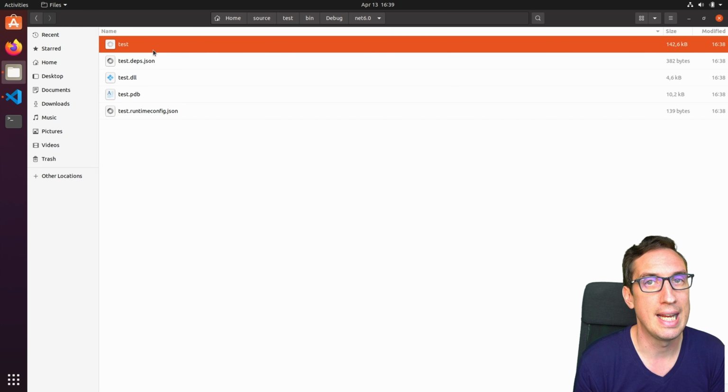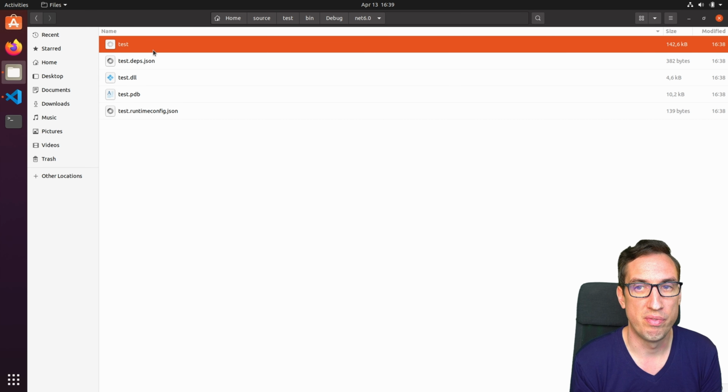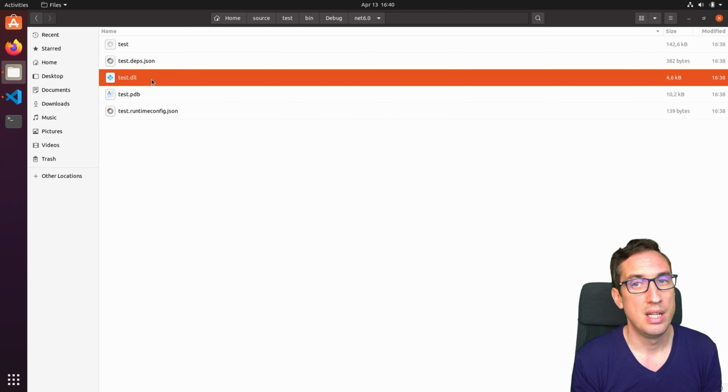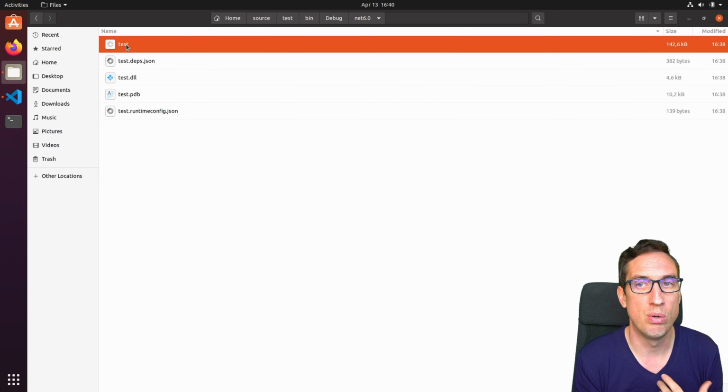This is not a .exe file, this is a Linux executable file. You can see it by the icon. It's like a cogwheel, so it's an executable file. You can also see in the properties on Linux and with the permission that this has the execute permission enabled. So this file can be executed. And it's the same thing. The DLL is just a platform independent version of my application. It contains the intermediate language that gets interpreted by the .NET runtime and then just in time compiled to machine code, just the same as on Windows. But now the only thing different is that bootstrapper executable file.